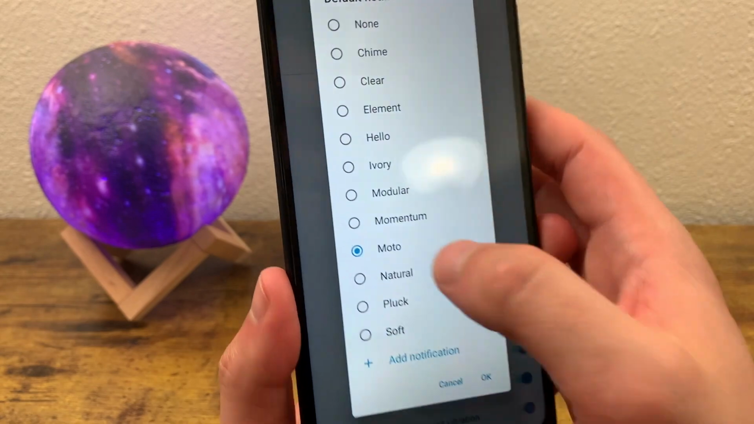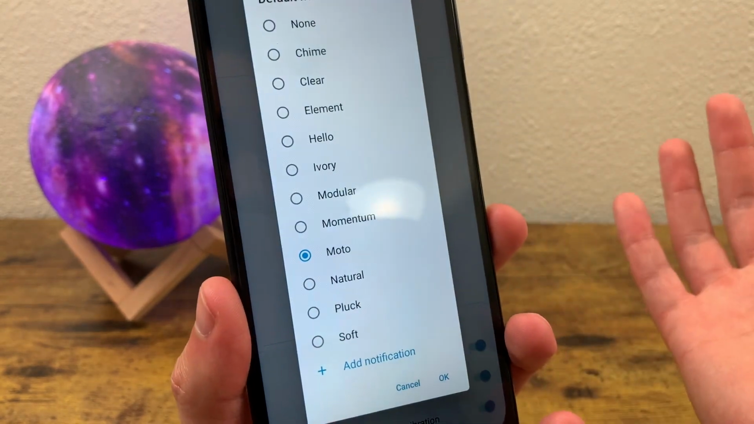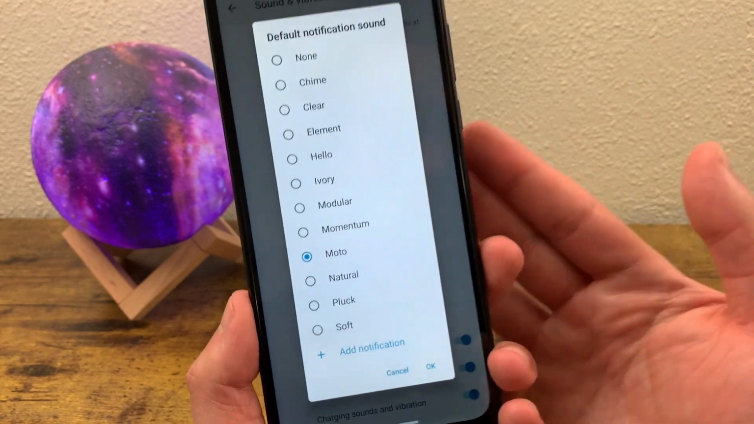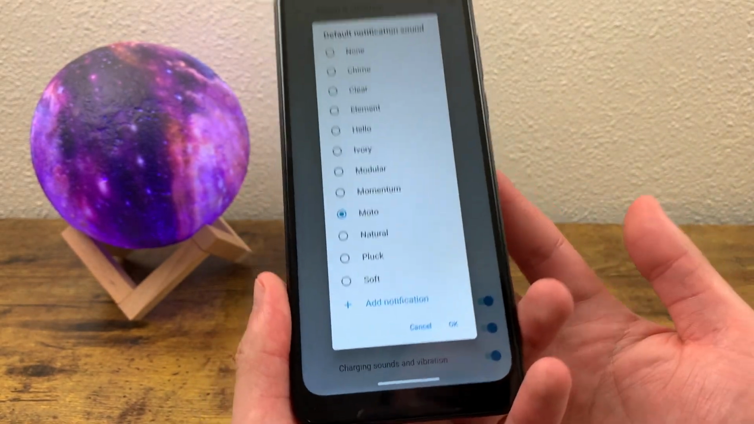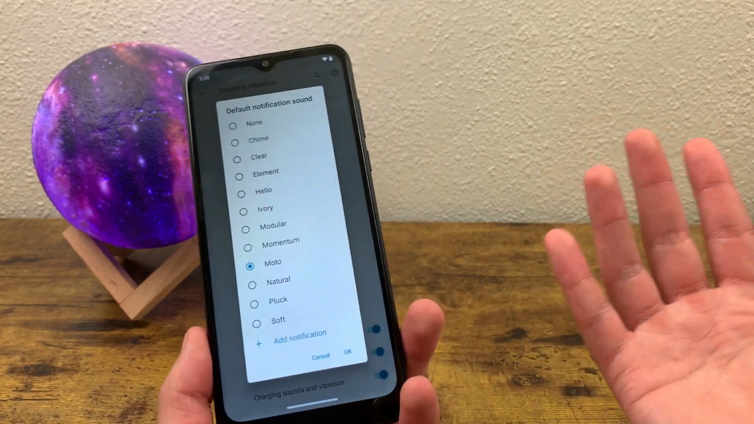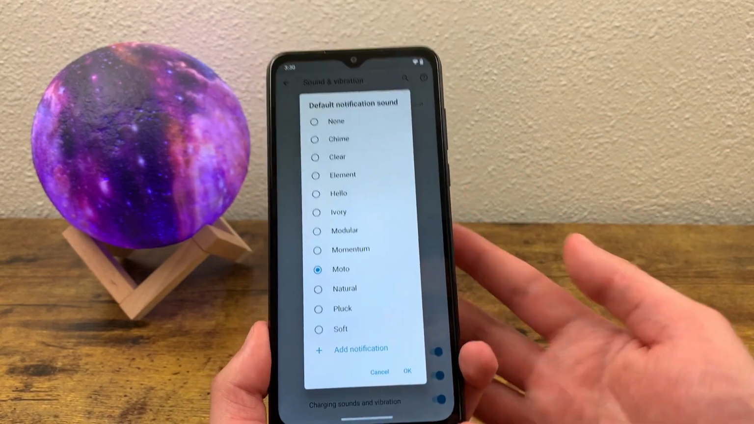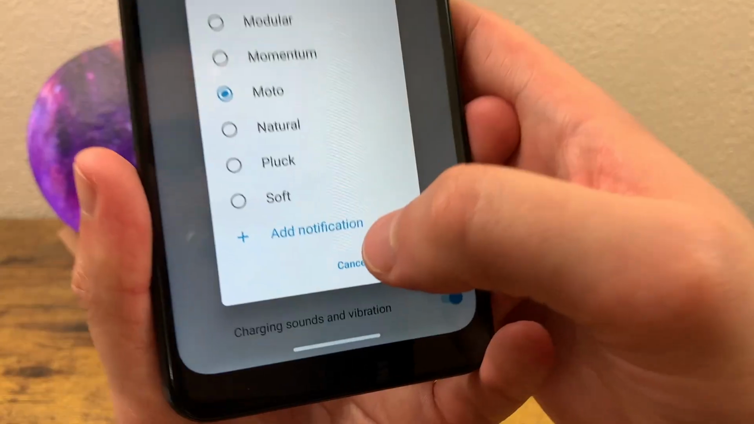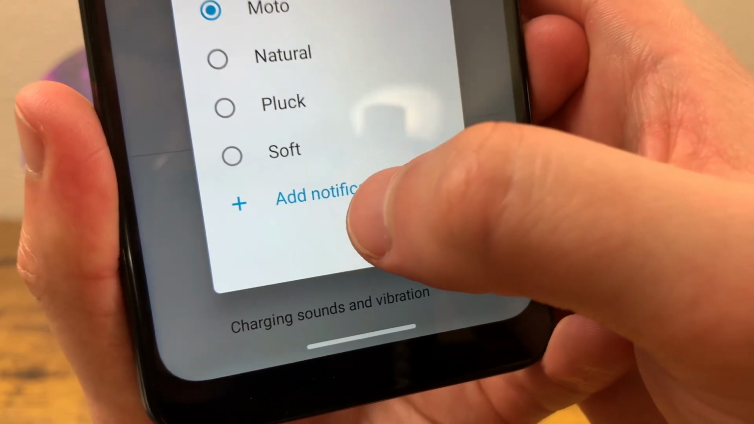Now, I personally don't like this sound at all. Probably one of the most obnoxious notification sounds I've ever heard. You hear it on pretty much every Motorola device. I don't know, some people must like it because they keep using it, but to me, it's super annoying. So I personally would change this, but if you like it, you can always leave it. And of course, if you want a custom sound, you can add it right here.